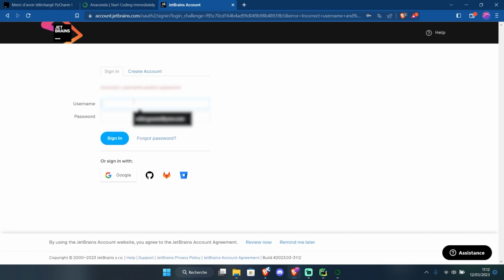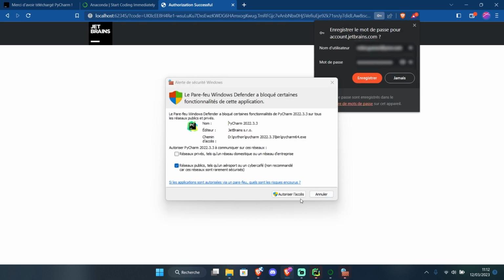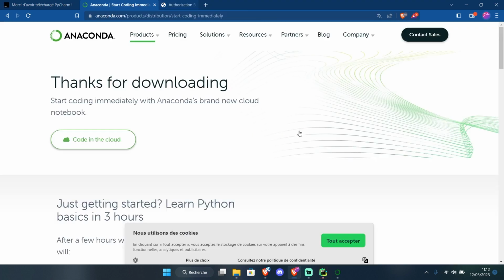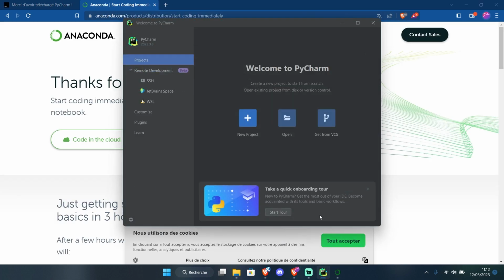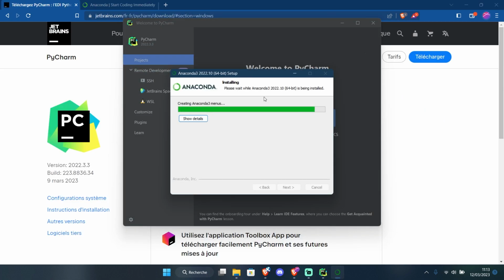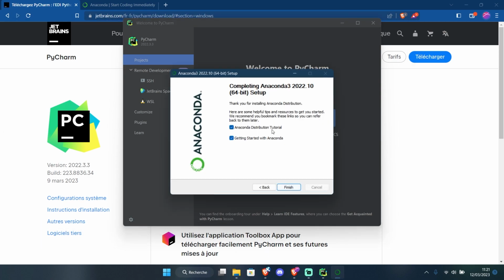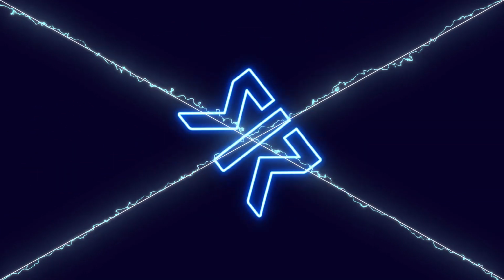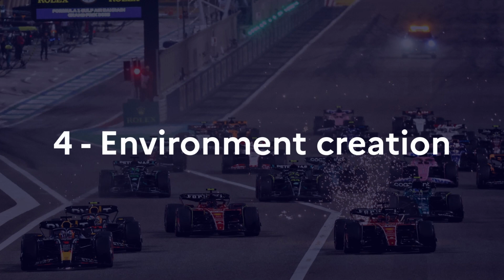Here I'm authenticating on the PyCharm software because for the pro version you have to pay, so you have to make sure it's your account. Now let's continue with the setup of the environment.